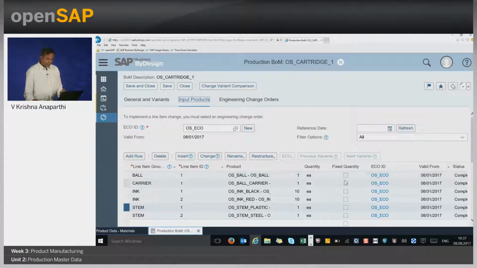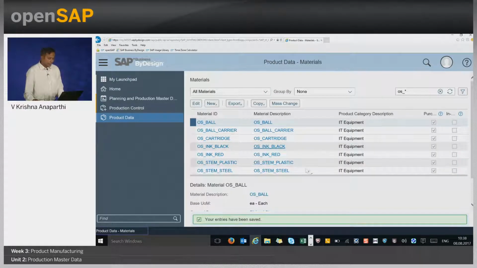But in the same example, if I have switched on this indicator, then independent of how many cartridges you want to create, the system will always plan for one ball. So that is the significance of this fixed quantity. In case your BOM has an element which is independent of the output product, then you have to enable this indicator. So that constitutes the completion of the BOM.